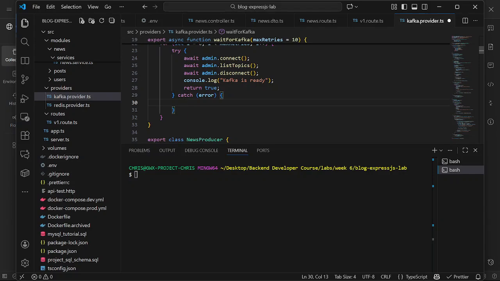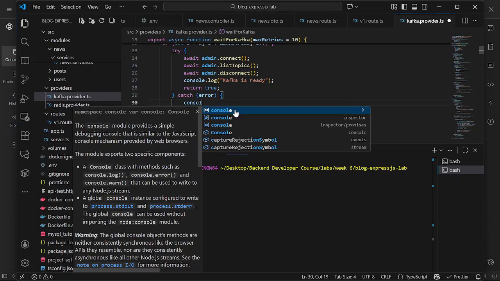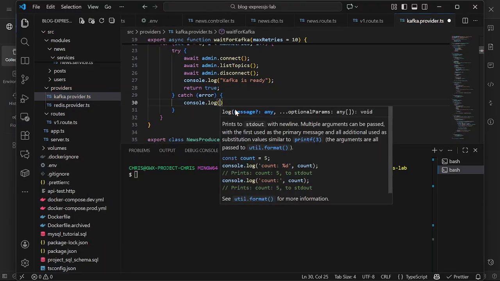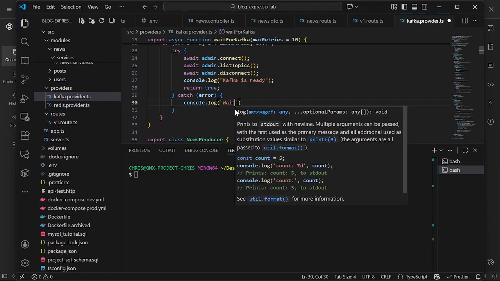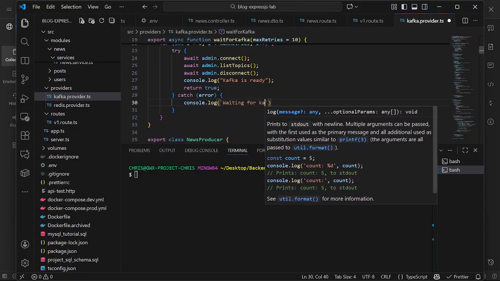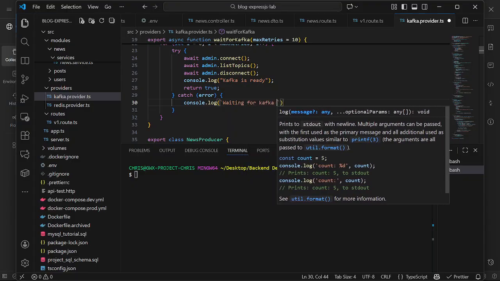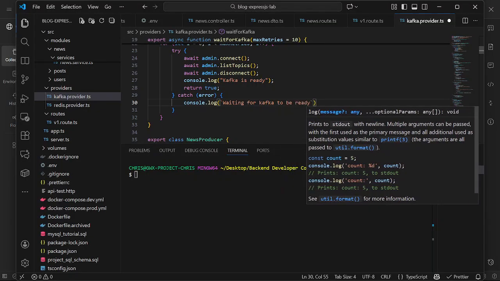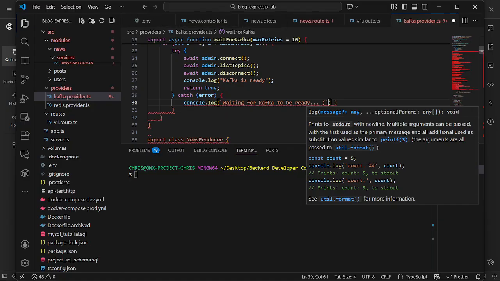But if there is an error, maybe we were not connecting, let me drop a message also, say waiting for Kafka to be ready. Just dropping a fancy message. Just keeping tab of the counts.